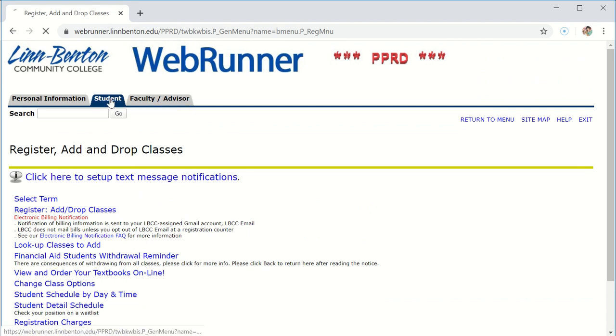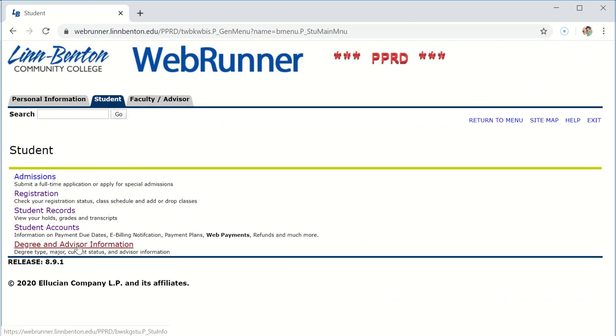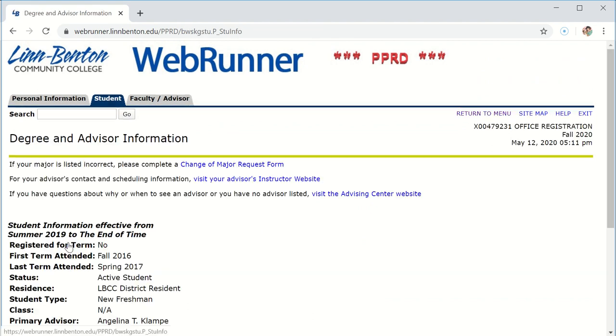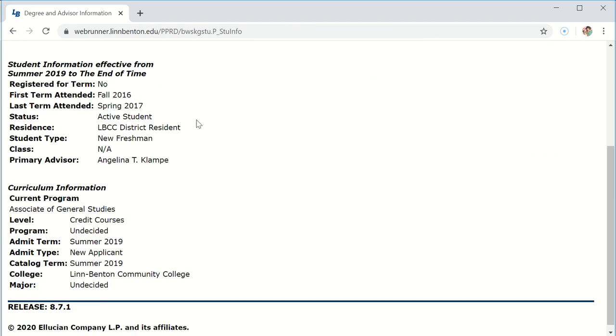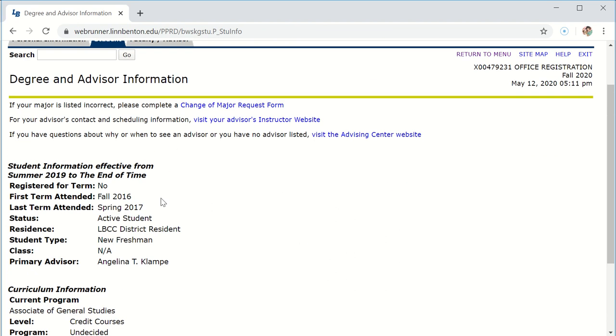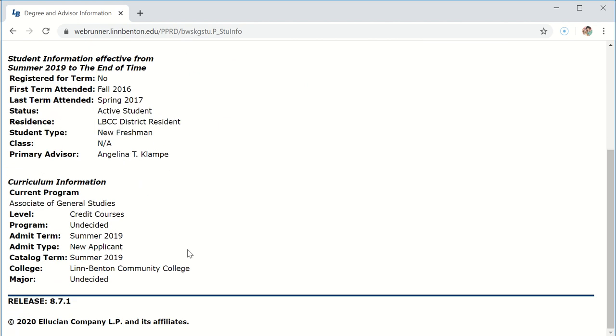So kick back to the student tab again here. Again, it's going to be useful to look up your degree and your advisor listed here. So it'll ask you to select a term. You can see on my current selected term, my advisor is Angie Clampy, and it'll also list your major here if you had one.